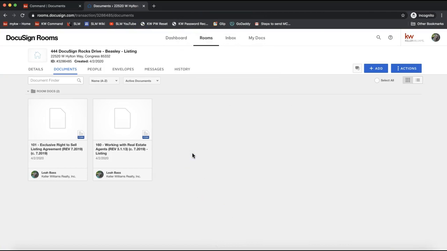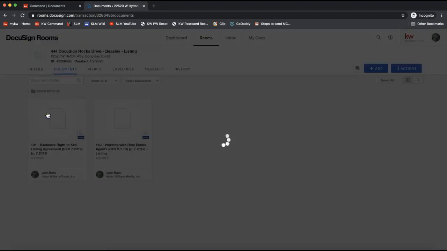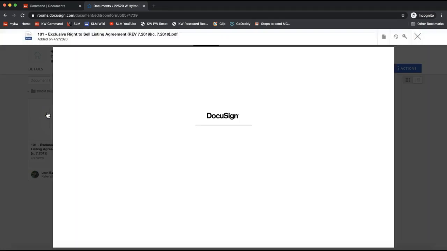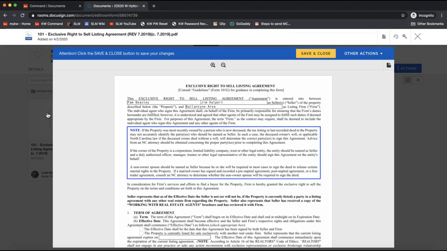All right, so from here, now that we have added in the forms that we want, all we need to do is start editing it, is click on it. So click on the form. It usually takes a little bit of time, but it will pull open that form with interactive fields. And what I mean by interactive fields, guys, is that you can click and just start typing.